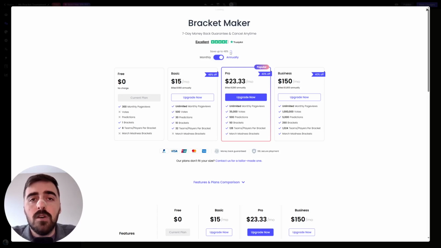And that's about it. That's how to make a 1v1 tournament bracket. If you have any questions, please let me know down in the comments below, and I'll do my best to help you out.